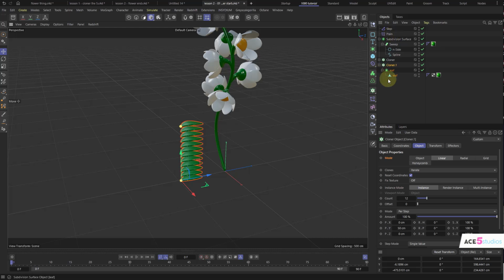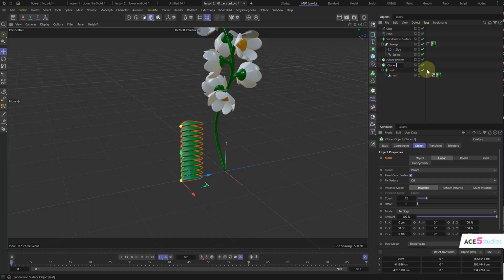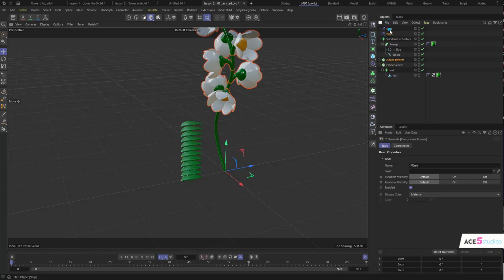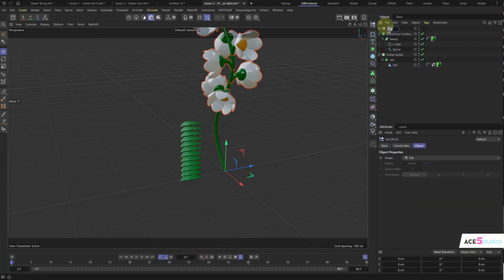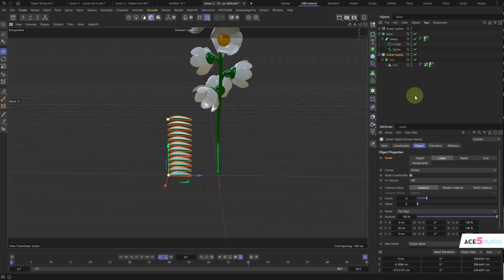Now, before we actually keep working, this cloner here, this is our flower cloner. Flowers, and this is our cloner leaves. This stuff is important to be organized or you'll start confusing stuff. And let's put our flower cloner and our plane and step, let's put them all into one group and call this flower system. And this is our stem. And this is going to be our cloner leaves.